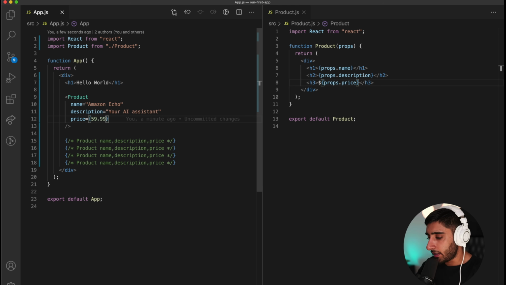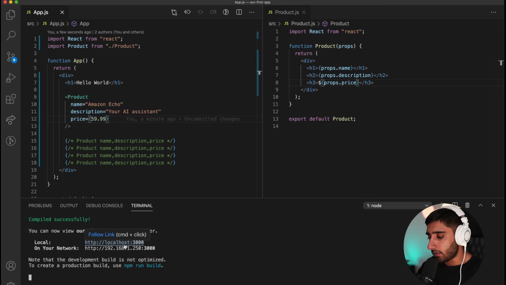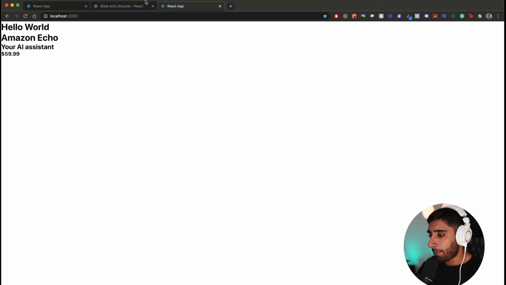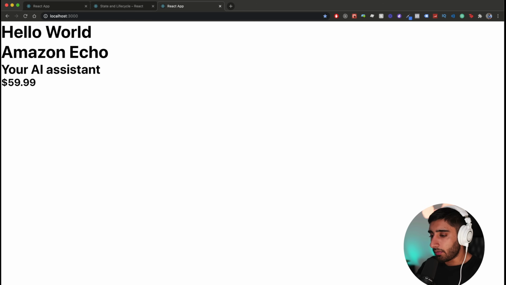I'm going to press Command J and pull up my terminal, and we are running on localhost 3000. I'm going to open this up right now. So let's go over to localhost 3000, and you should be able to see, there we go. We have our component being rendered on the screen. You can see it actually pulled through the property that I passed in.